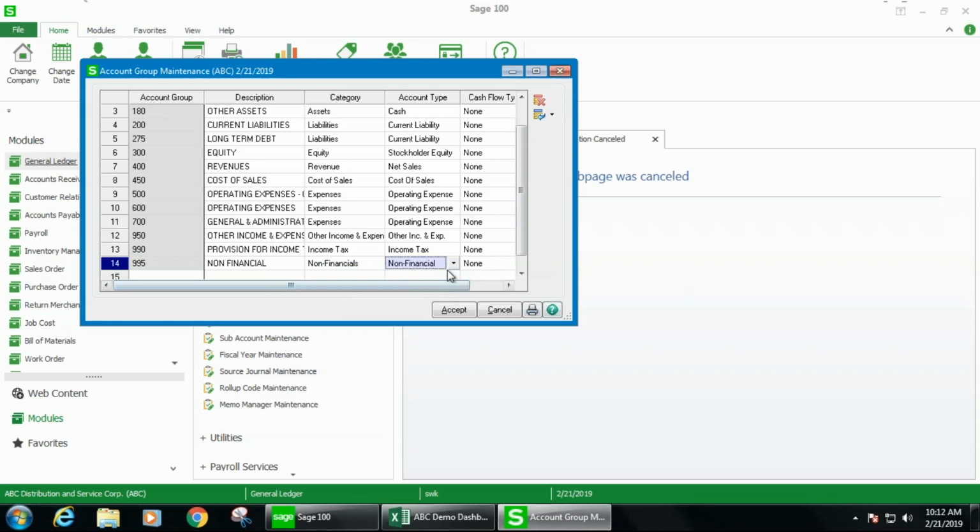And under category, you'll notice that they give us one for non-financial, and the only account type is also non-financial. So we now have a grouping, an area of our chart of accounts reserved for these types of accounts. And it's important that we do, because these behave differently in the system. You're not going to see them in your income statement or balance sheet, but they are available for us to use in reports.